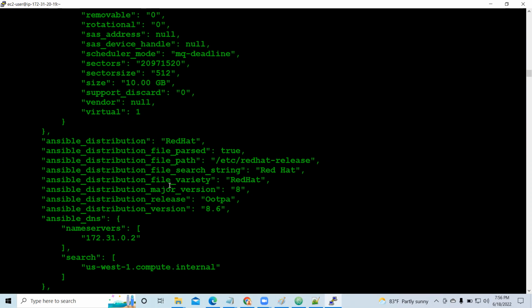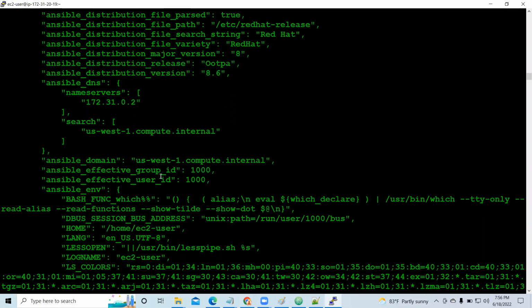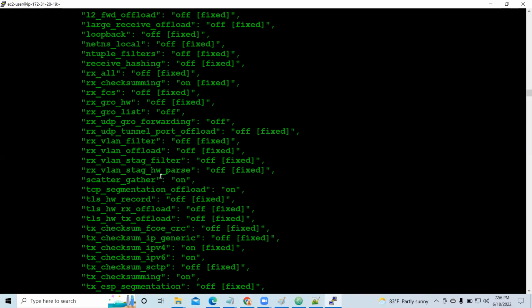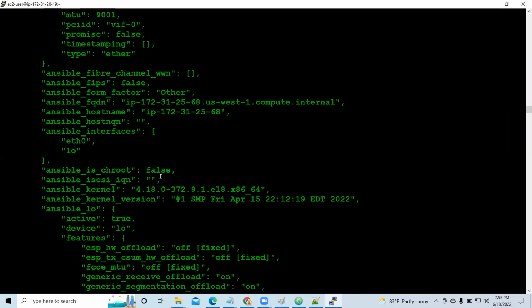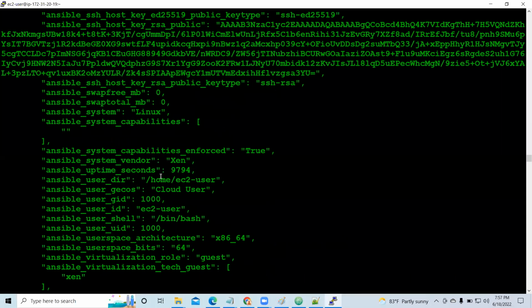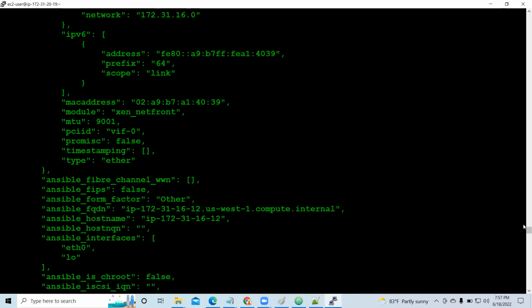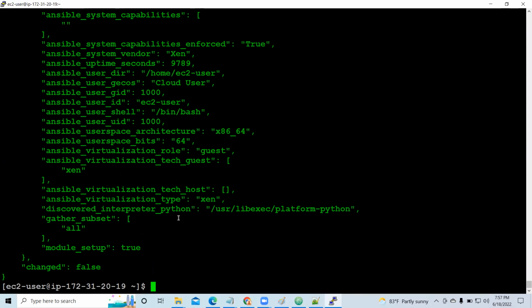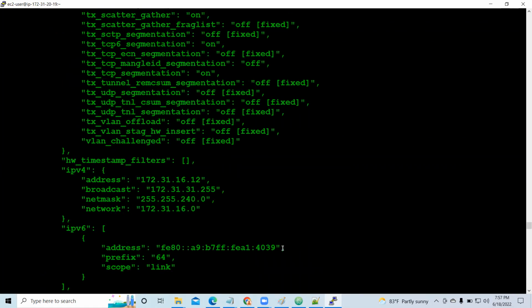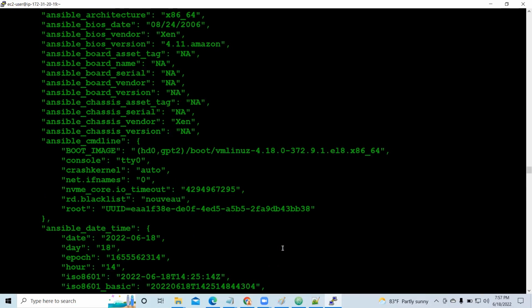What OS is running? Linux or Ubuntu or Red Hat or whatever. It gets all the information about the particular servers and checks that all are fine. Then only it is going to run the task. That is the reason, guys, we are getting these things.